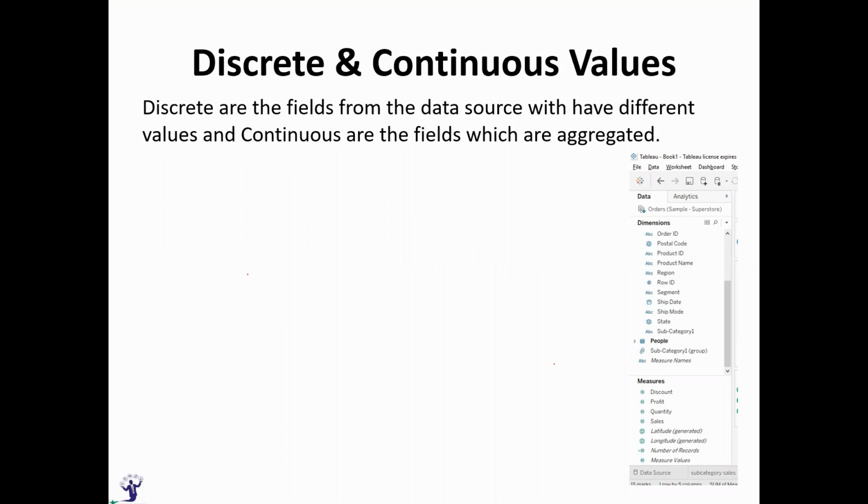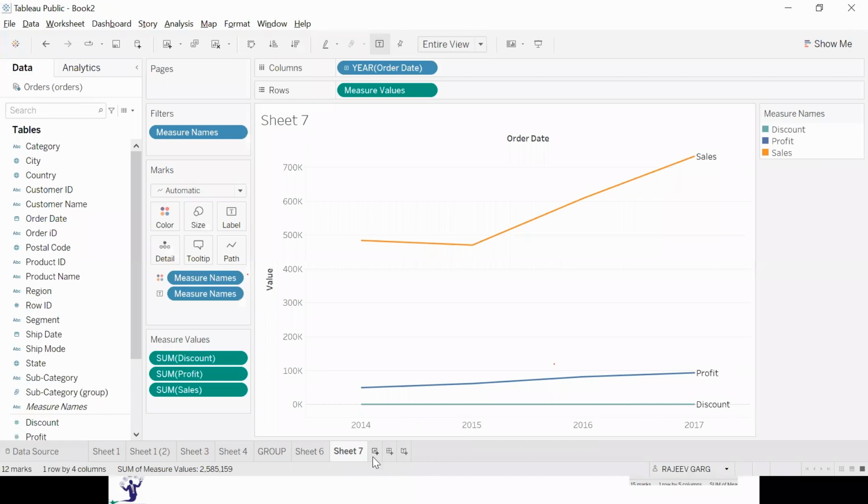The next thing which comes up over here is discrete versus continuous. Discrete means, what do you mean by discrete? Broken. Discrete means broken and continuous means in a flow. Now, let us try to distinguish between the two. The first difference is discrete is highlighted in blue and continuous is highlighted in green. Now, let's take an example.